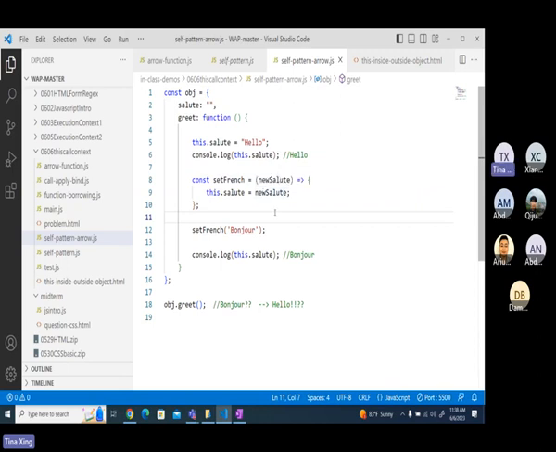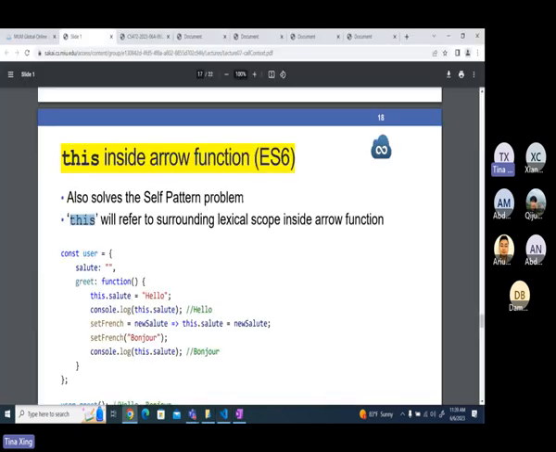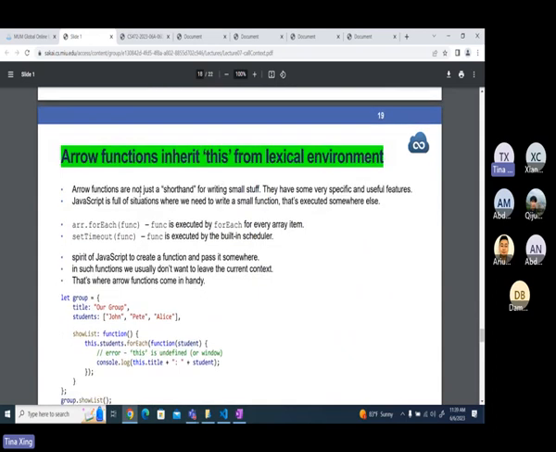Arrow function, this keyword, take a look at its enclosing function. What does it refer to? And if you don't have one, use window. Okay. Now let's see more examples of arrow functions. Okay, that's how to solve it.